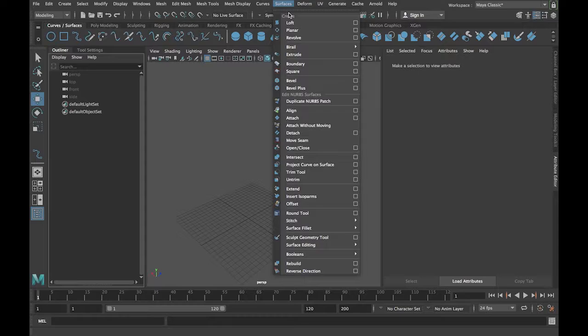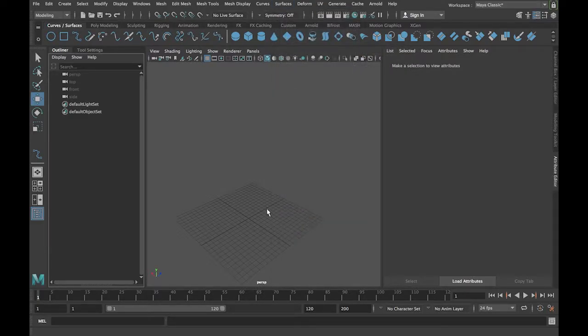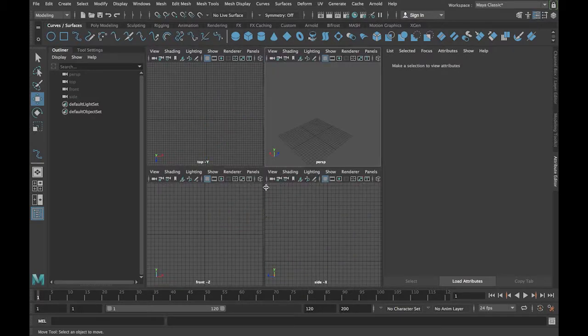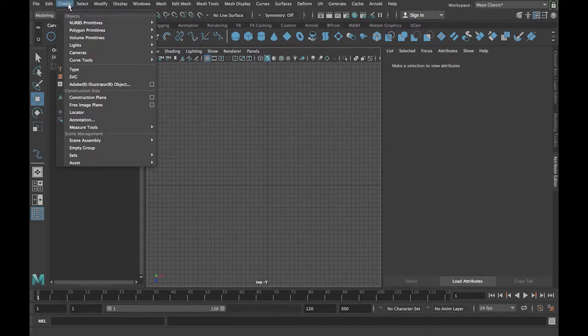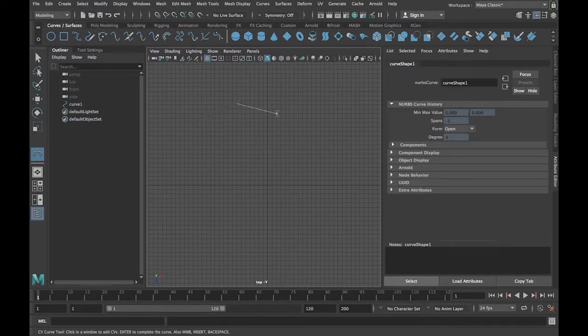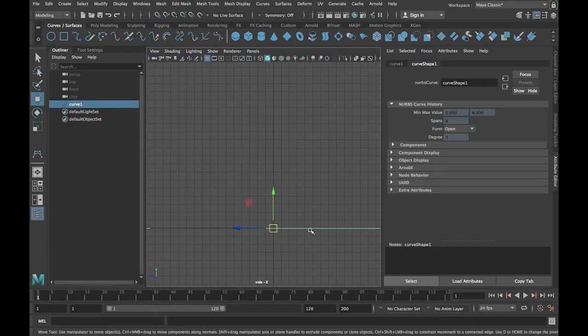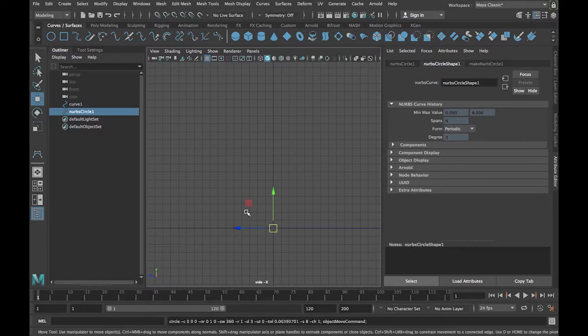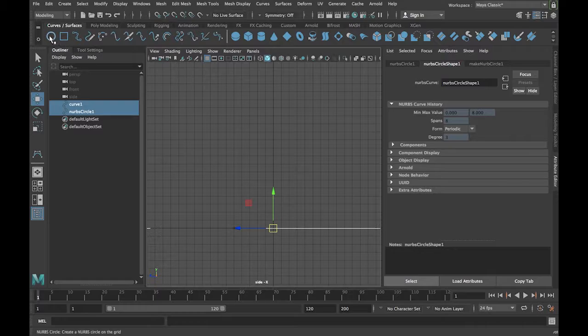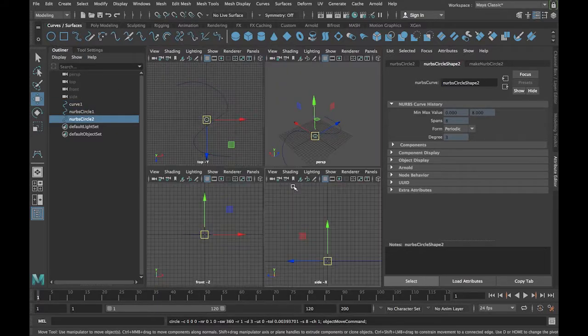So some other options here for creating surfaces would be the extrude tool. For extrude, we need two perpendicular curves. Let me go ahead to my top view, and I'm going to create a CV curve and just drop in a curve here. Okay, and now I'm going to go into my side view and create a circle. Is it doing it flat?